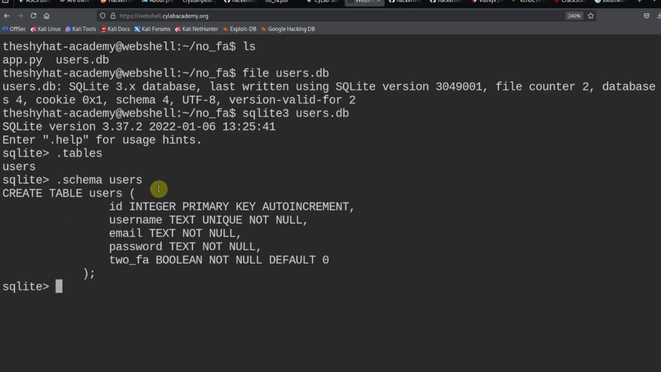If we take a look at everything in the table, we would have to give this command. It's going to be select star from users, and then we put a semicolon at the end. This will let us know all the information from all the different columns in this table, or the different rows.